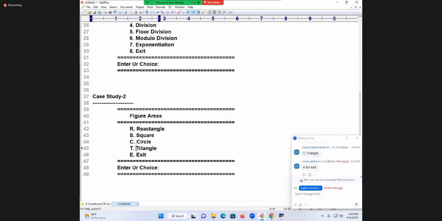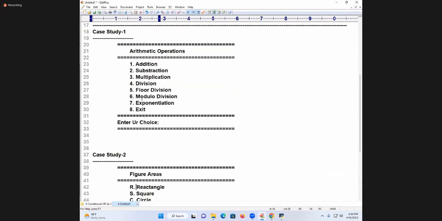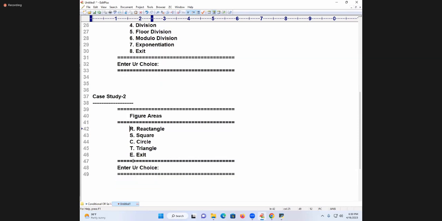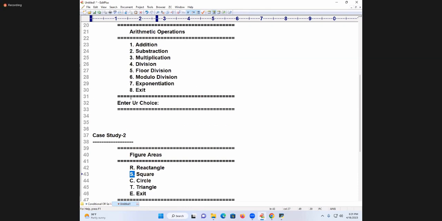Suppose if I give the same R, which one will be taken? The latest one only will be taken. So here you should not take any case labels as duplicate. Now here you see R is there, S is there, C is there, T is there, E is there. So these are all called STR kind of case labels. Here 1, 2, 3, 4 are called int case labels we can call.